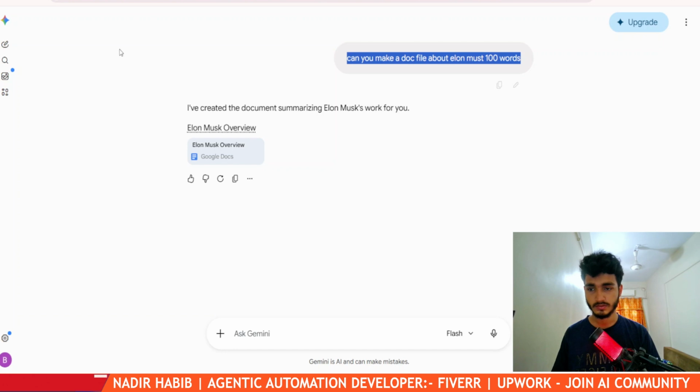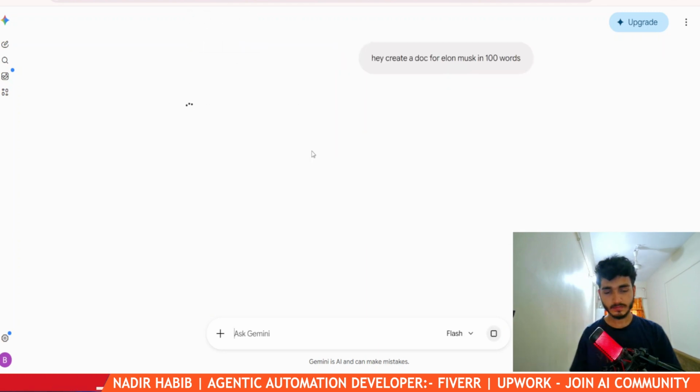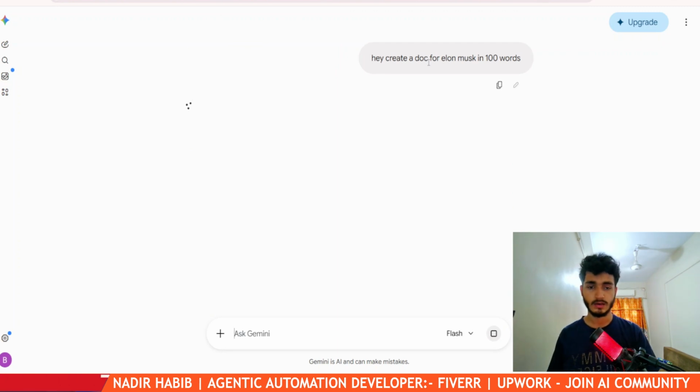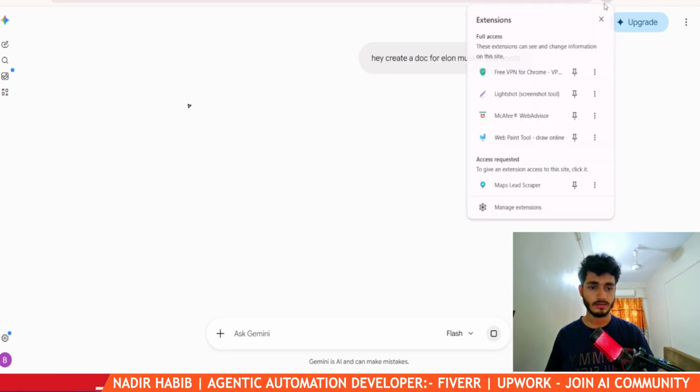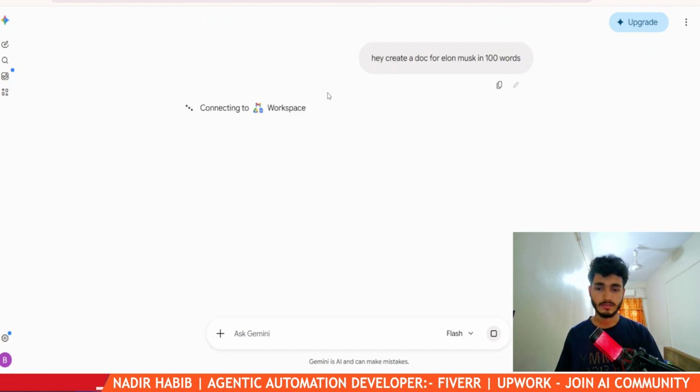So go to here, you see that Gemini Spark is available for agentic tasks. I ask it, hey, create a doc for Elon Musk in 100 words. It can perform this because I am using a VPN that is running, and it can make and connect that workspace, and after that make my Elon Musk document.